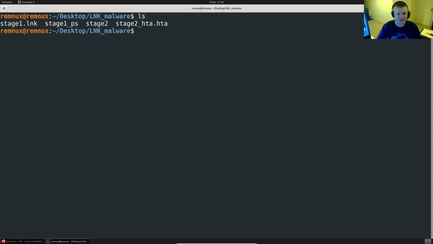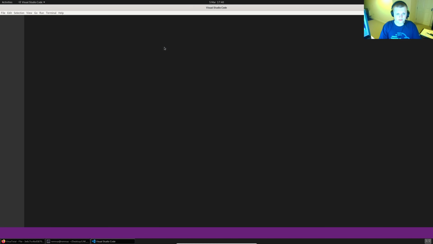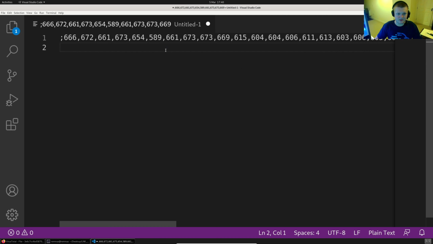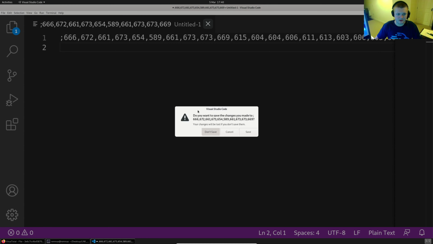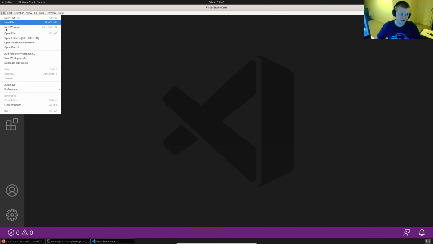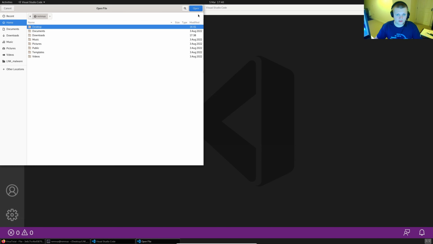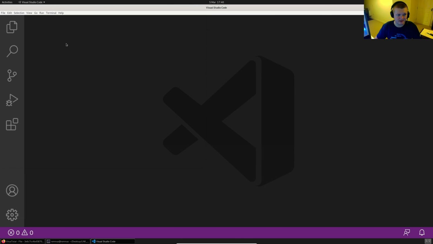So we've got this HTA script, which is interesting. I do want to dig into this. So can I open it like this? Yes, I can. Is this going to have some nice color formatting? It is not. That's not what I wanted to do, but that is fine. So open file. Desktop LNK malware stage 2.hta.